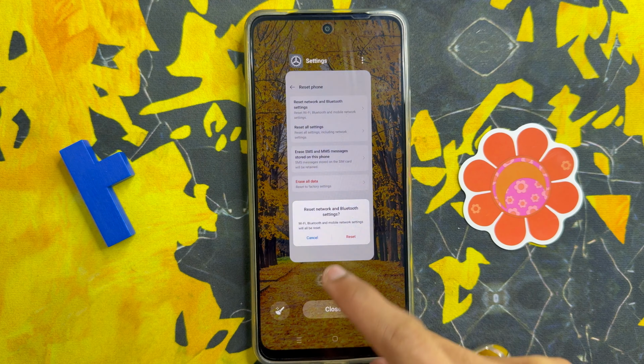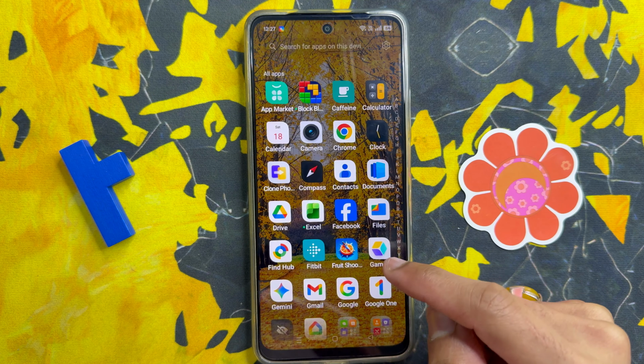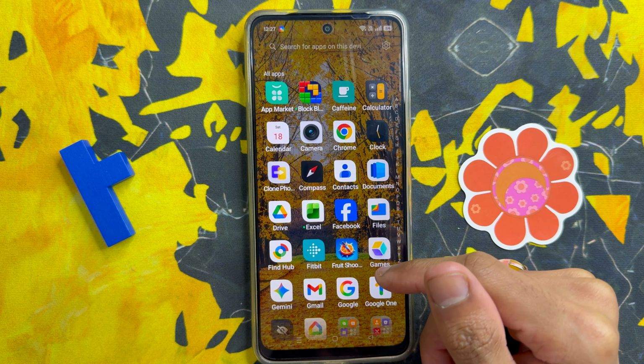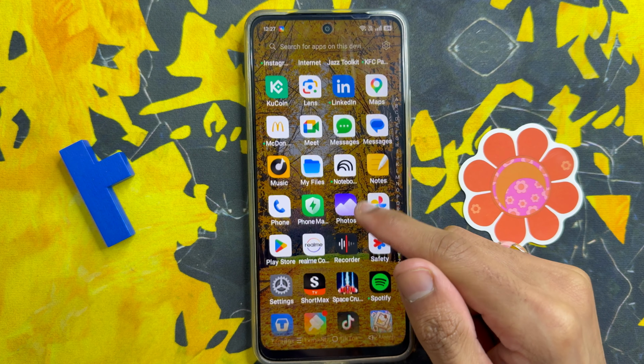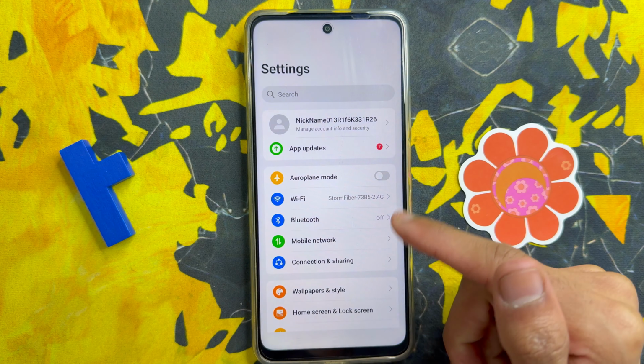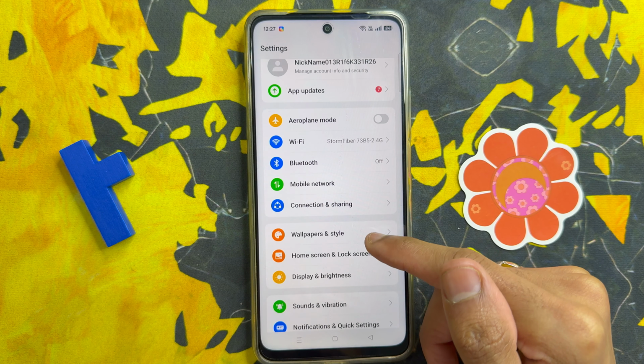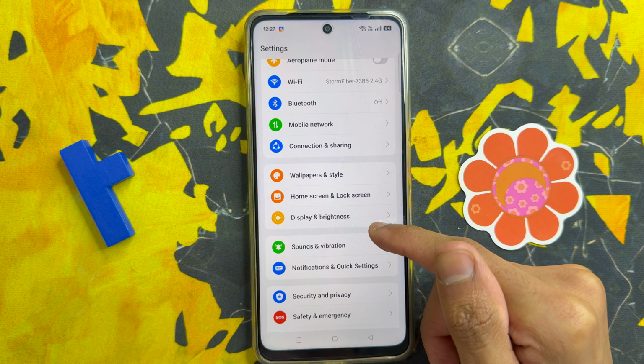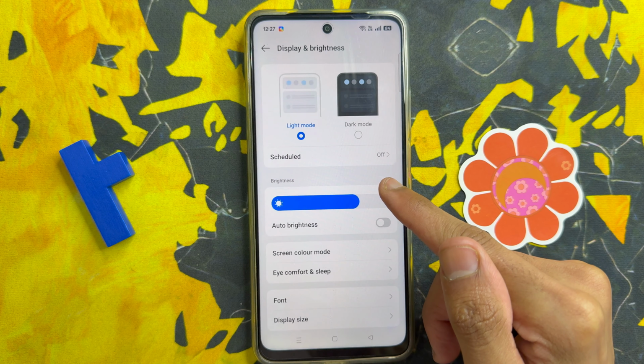Let's start the video. First of all, go to app library. Here click on settings app. Now in settings, scroll down, scroll down and click on display and brightness.